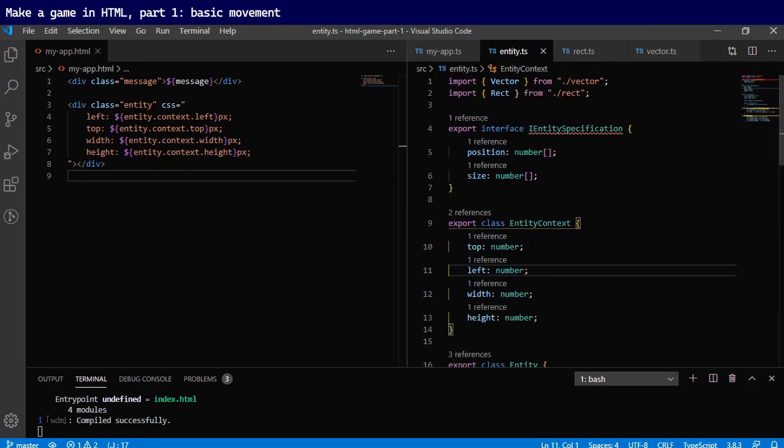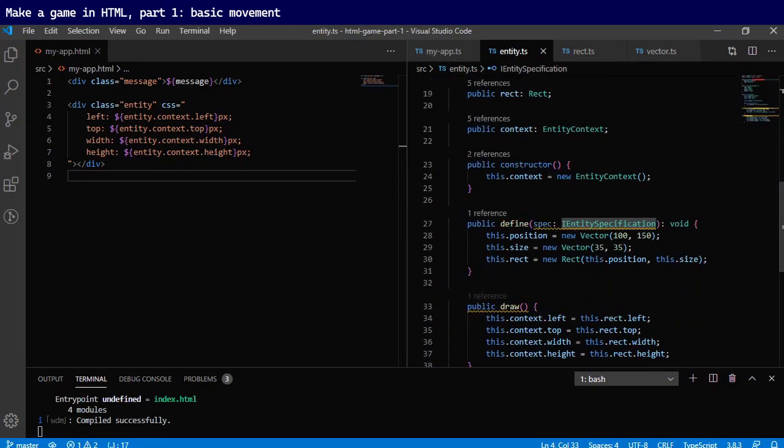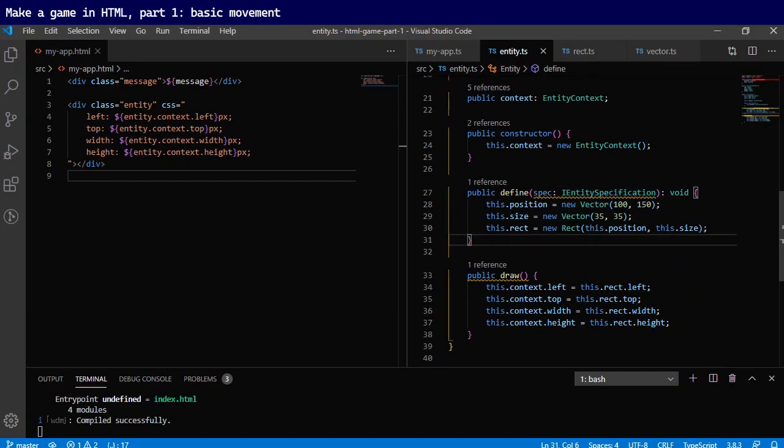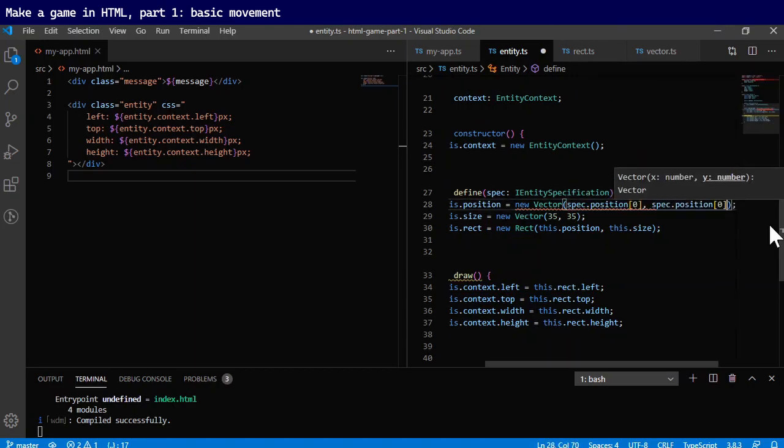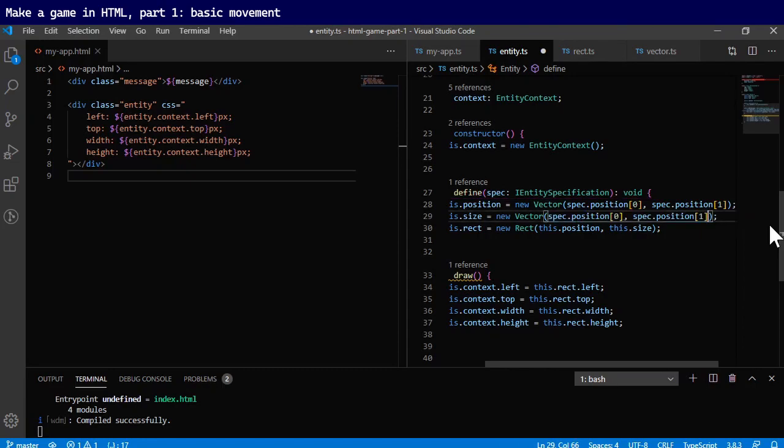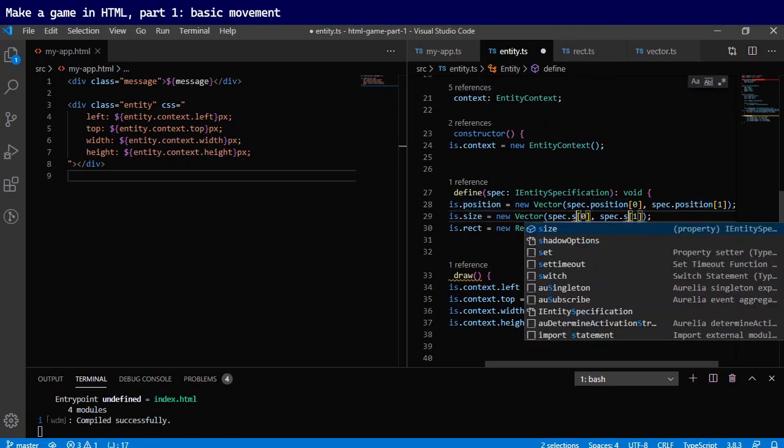What we want to do here, this isn't doing anything right now. So what we need to do here is fix this so that it's a spec position, the first and the second. And we're doing the same here, that it should say size.